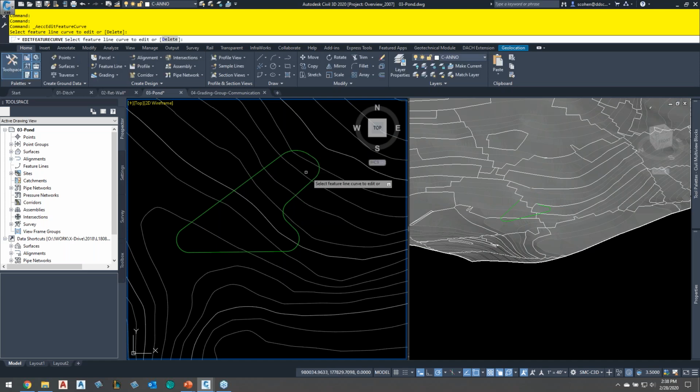But one of the things they don't notice, again, what I always say, I've said it like 10 times already, when you don't know what to do, look to the command line window. Select Feature Line Curve or Edit or Delete. So D, space bar, and then I'll just go ahead and pick on, I'll delete this one right there. And notice how immediately I'm just basically deleting those curves. And so that's really quick, without having to explode the feature line and all that good stuff.